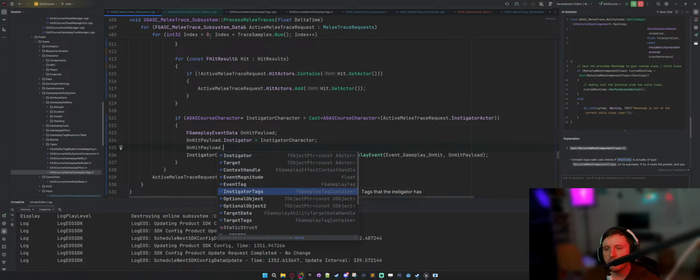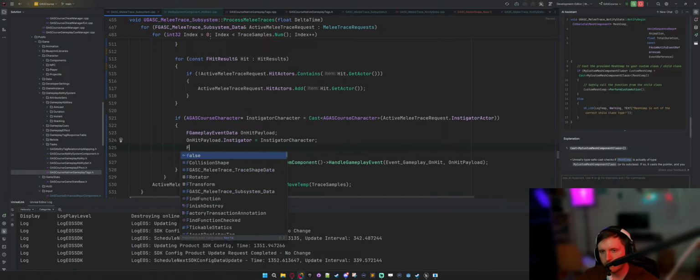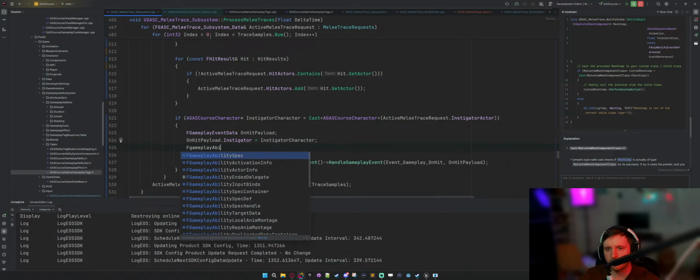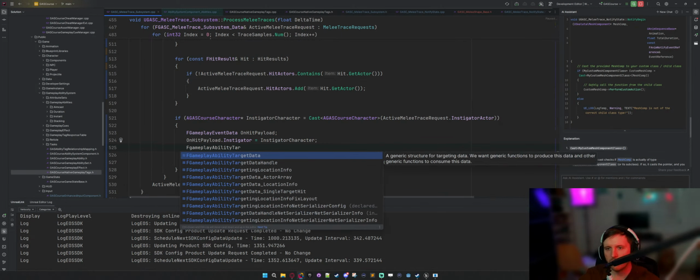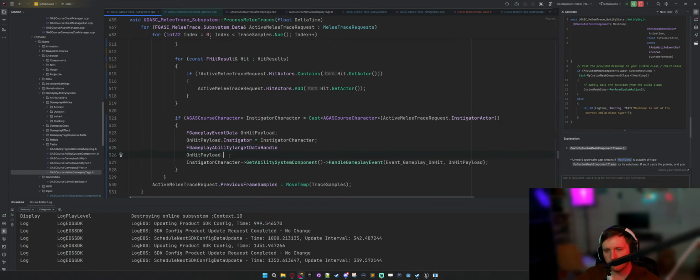So I definitely need to have instigator tags. I need to make a target data. Excuse me, for sure. Is it a target data handle? Yes.